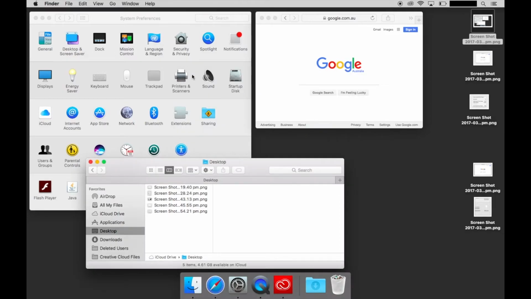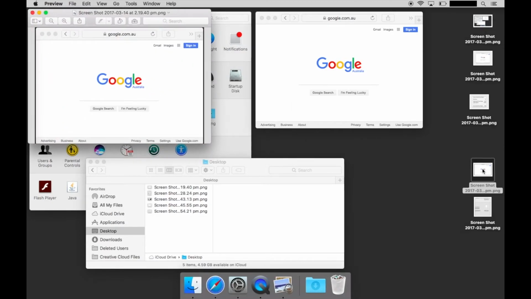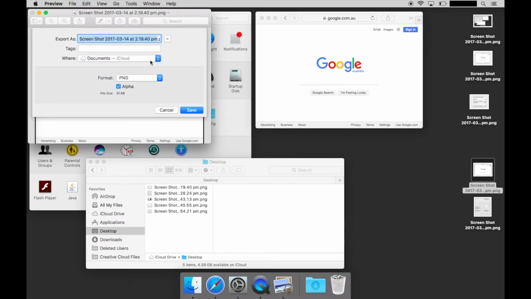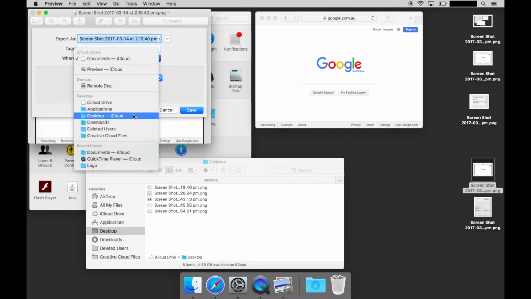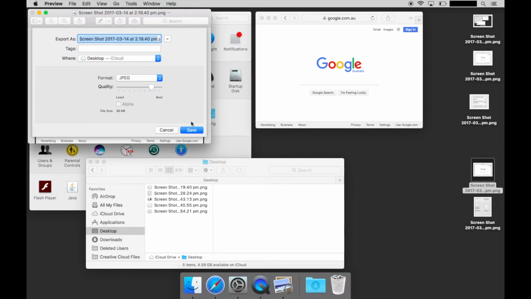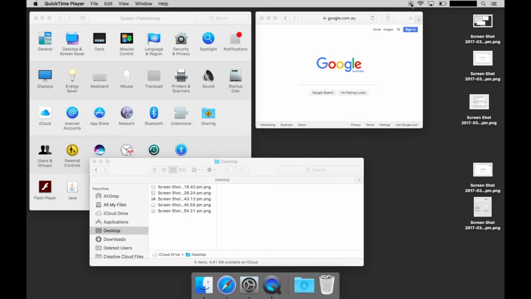Also, I mentioned the PNG file. If you want to save your screenshot as a different extension to a PNG, just double click your screenshot to open it in Preview, then click on File, Export, and choose your destination. For us, that's the desktop. Then choose your format in here: JPEG, TIFF, PDF. Let's go with JPEG and click Save. And that gives us a JPEG down here as well as our original PNG.